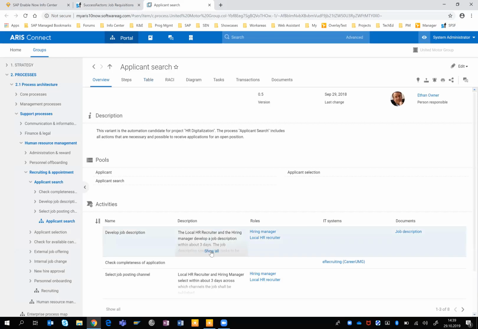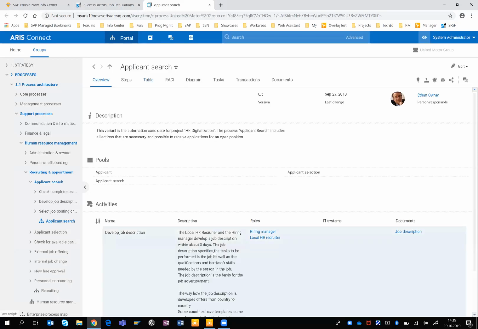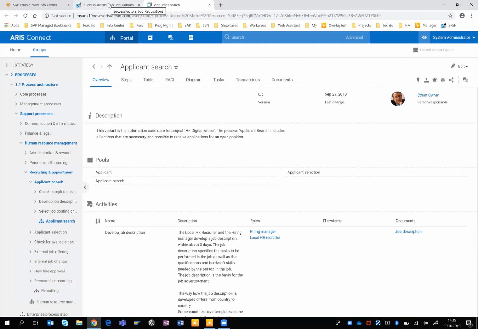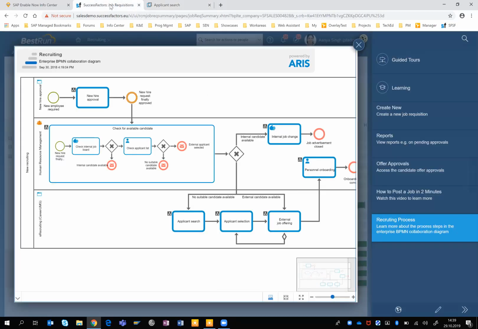So I just open here one process step to get additional information. So it's quite easy to combine both worlds here. And by showing you that, this is the idea from our side, to also consider the links that will be synchronized, and to make use of the links to the process maps in the SAP Enable Now world, as shown here, for instance, within the in-app help.